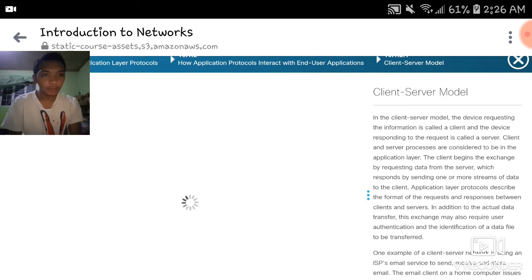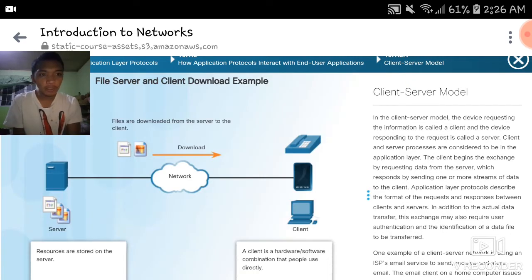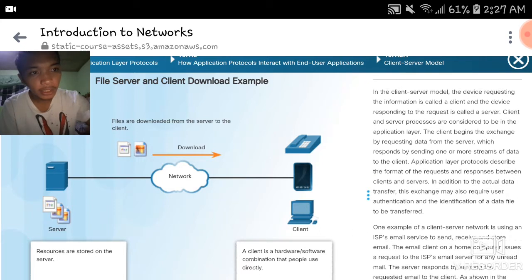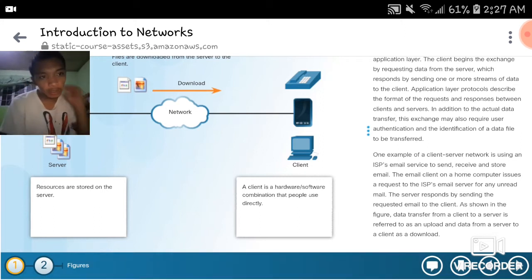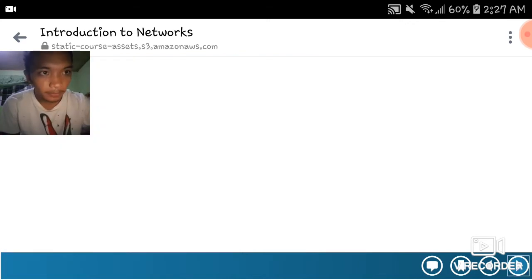Client-server model. In the client-server model, the device requesting the information is called a client, and the device responding to the request is called a server. Client and server processes are considered to be in the application layer. One example of a client-server network is using an ISP's email service to send, receive, and store email. The email client on the home computer issues a request to the ISP.